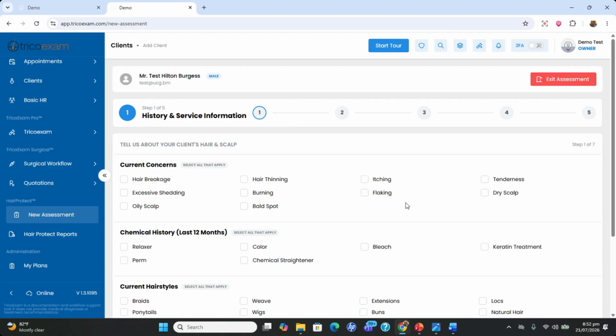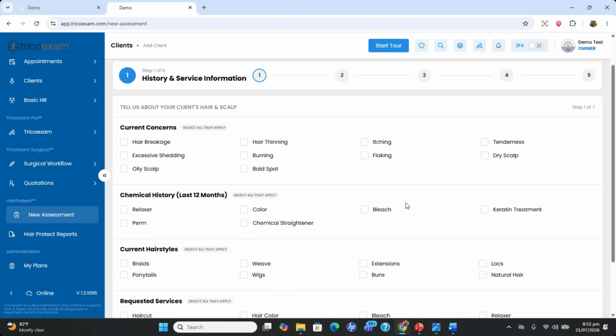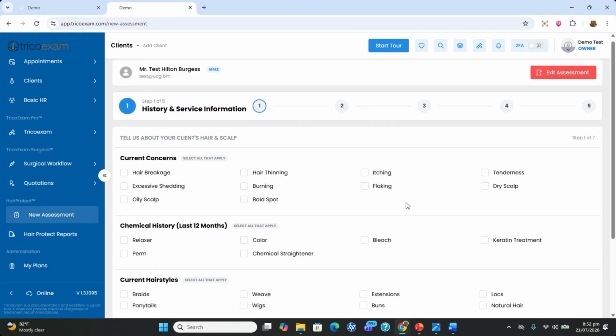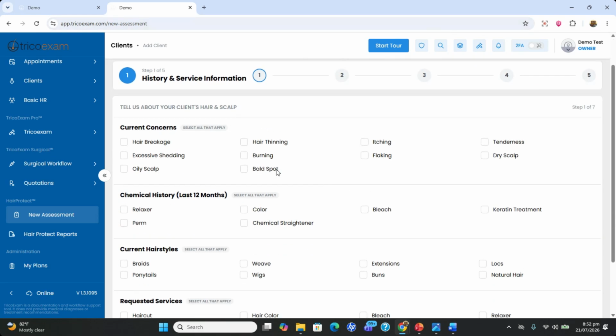The first part of the assessment is always, what are the concerns of the patient? This patient, being a male, is coming in because he has some hair thinning. He has a very oily scalp. He's noticing some dryness of his scalp and some flakiness, and it's itchy. And if he does complain of any other symptoms or concerns, you would then click the appropriate box.